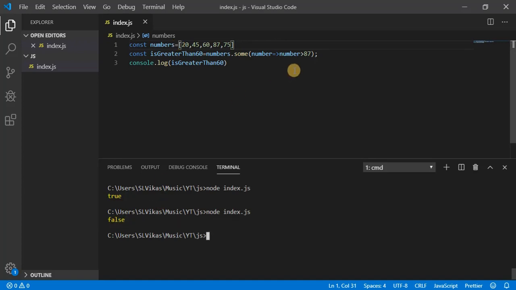Okay, so if I put here equal, it will give me true now, right? Because one element, 87, is equal to 87, right? The method some checks whether at least one element in the array meets the condition or not. If yes, it will return true, otherwise it will return false.